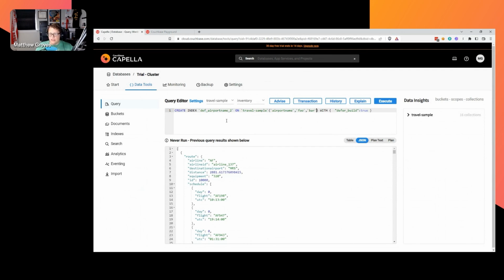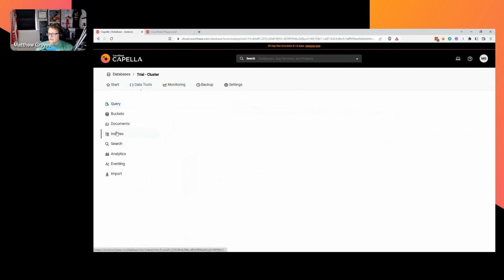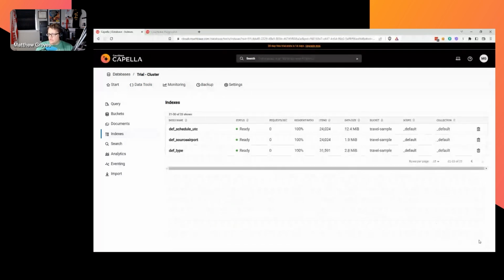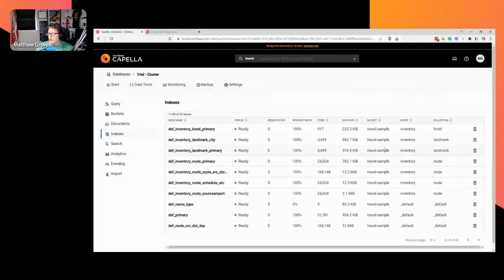It's just by going from the indexes view right back to Query Editor. So that's the indexes view. The travel sample data set comes with some indexes also predefined. So I didn't create these. These all came out of the box with that travel sample data. So lots of good examples here to show you how to build indexes, and you can see which parts of the data, which collections and scopes that these indexes belong to.